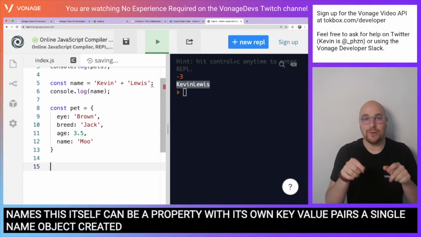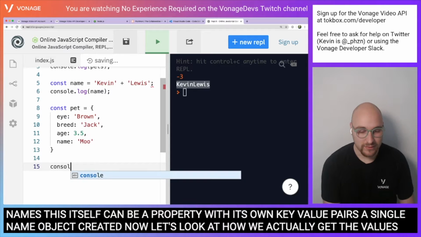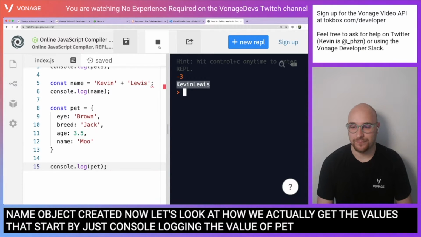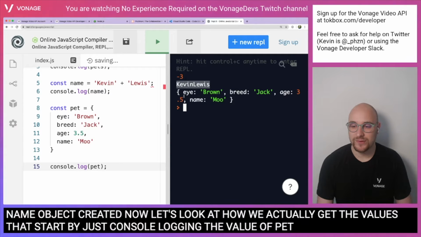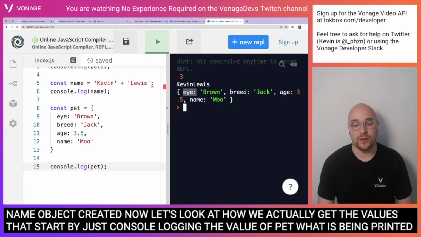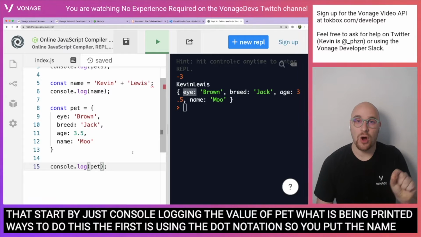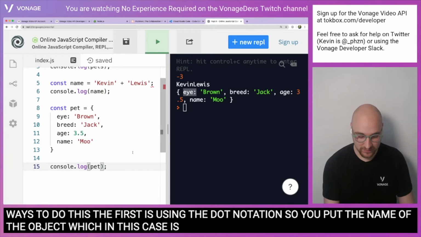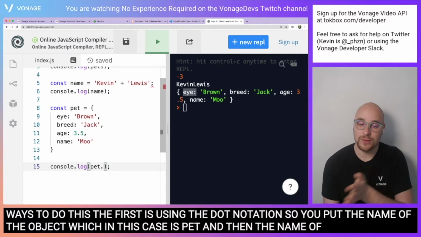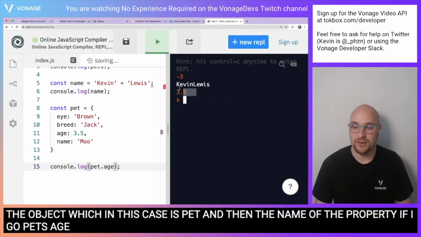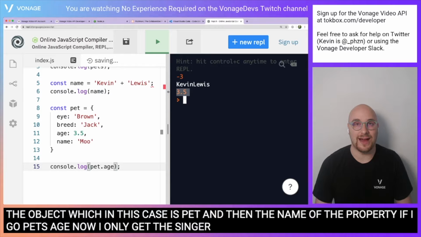Now let's talk about how we actually get the values. Let's start by just console logging the value of pet. We'll see that this whole object has been printed. And if I want a single value, there are 2 main ways to do this. The first is using the dot notation. So you put the name of the object, which in this case is pet, dot, and then the name of the property. So if I go pet.age, now I only get the single value.